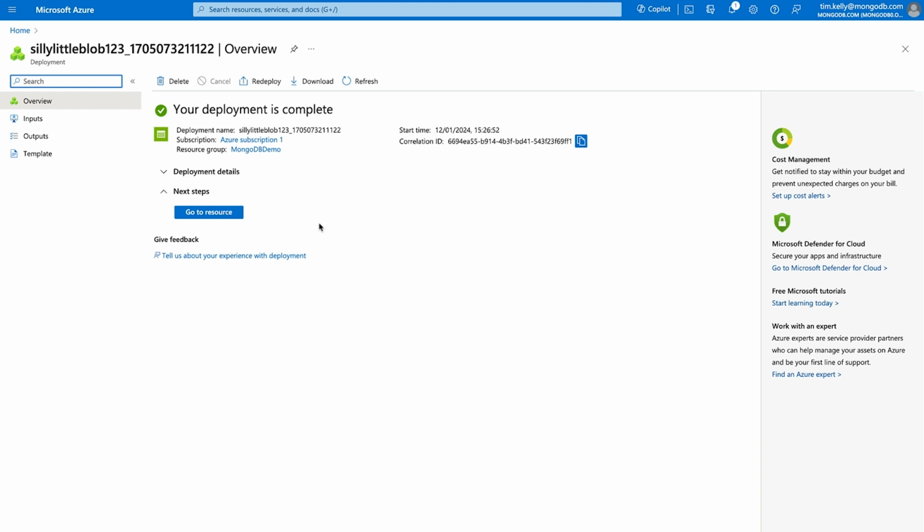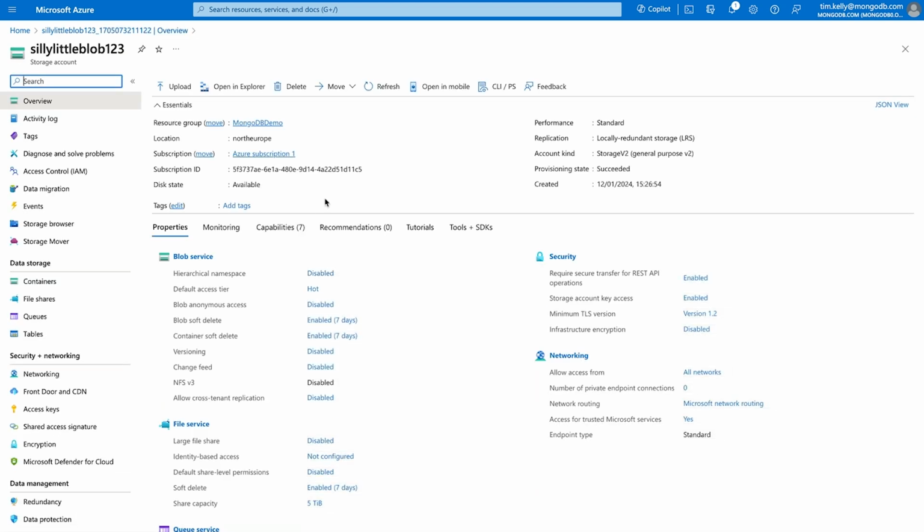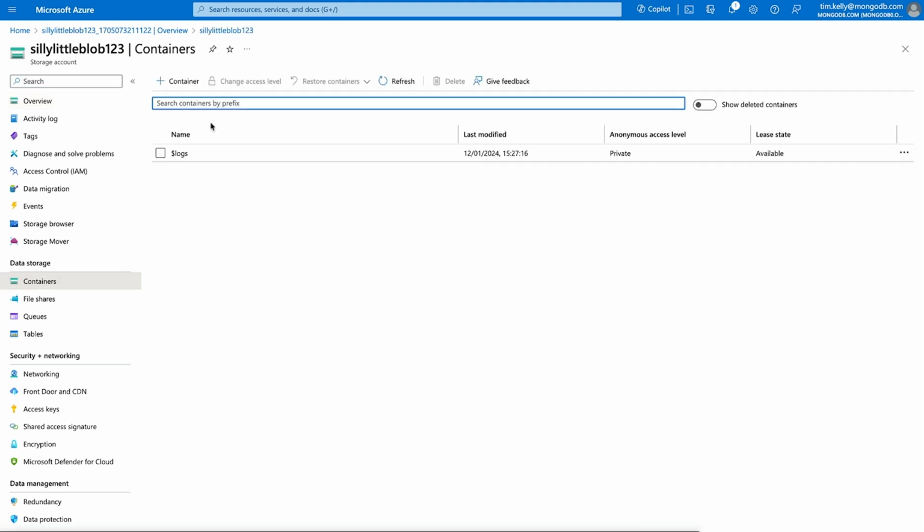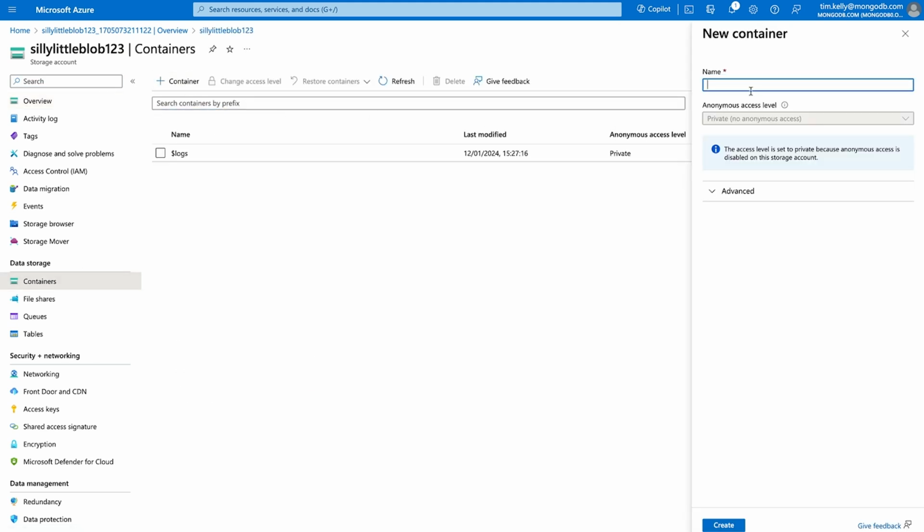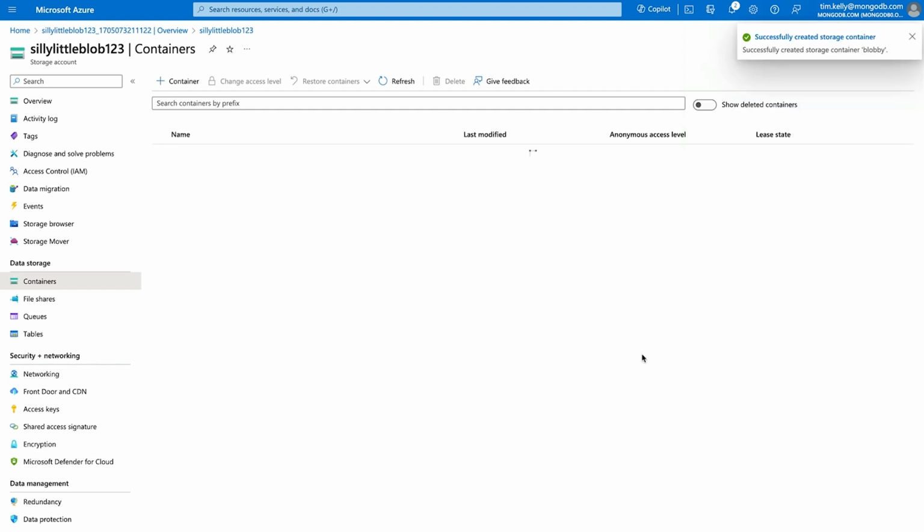Now that everything's set up, we're just going to go to resource. So what we need to do is we need to set up a container. You can think of a container like a directory in a file system used for organizing the blobs. You can have as many containers as you need in your storage account, and each container can hold numerous blobs. So to do this, we're just going to go to the left, we're going to hit containers, and we're going to hit create. Now we just need to give our container a name, we'll just call it blobby, and create.